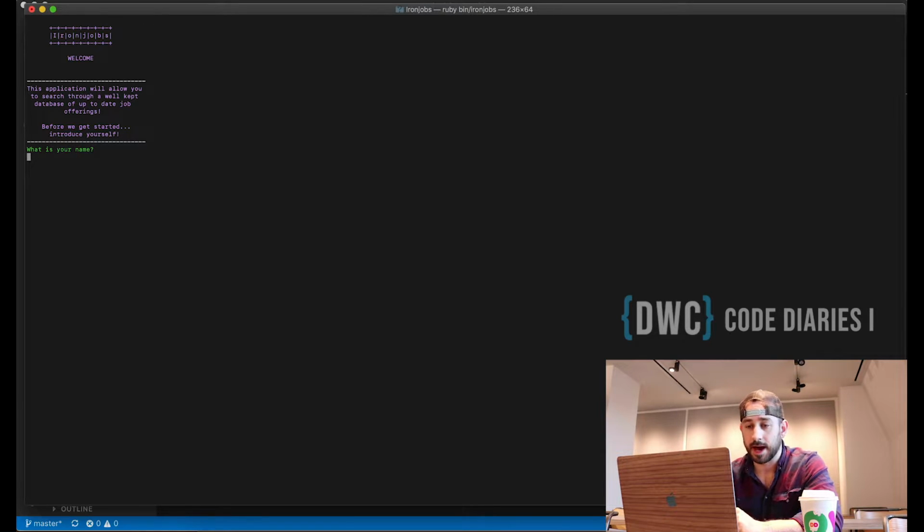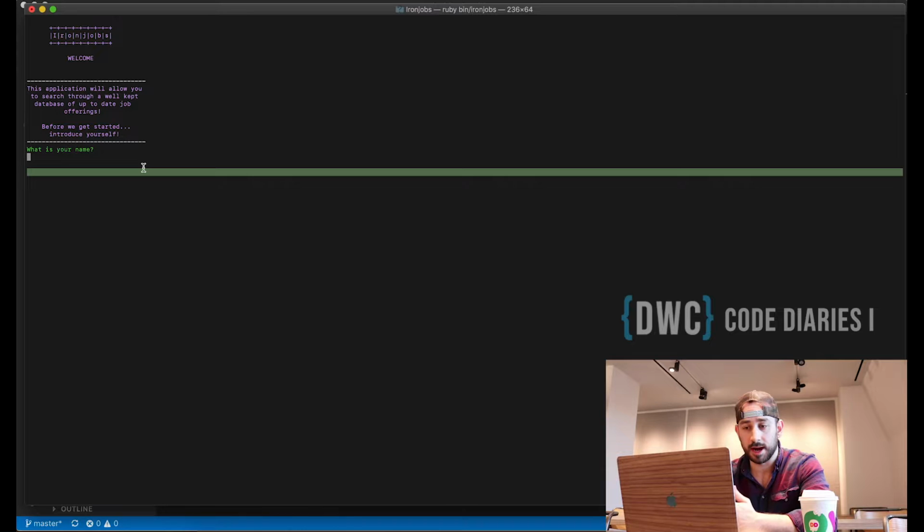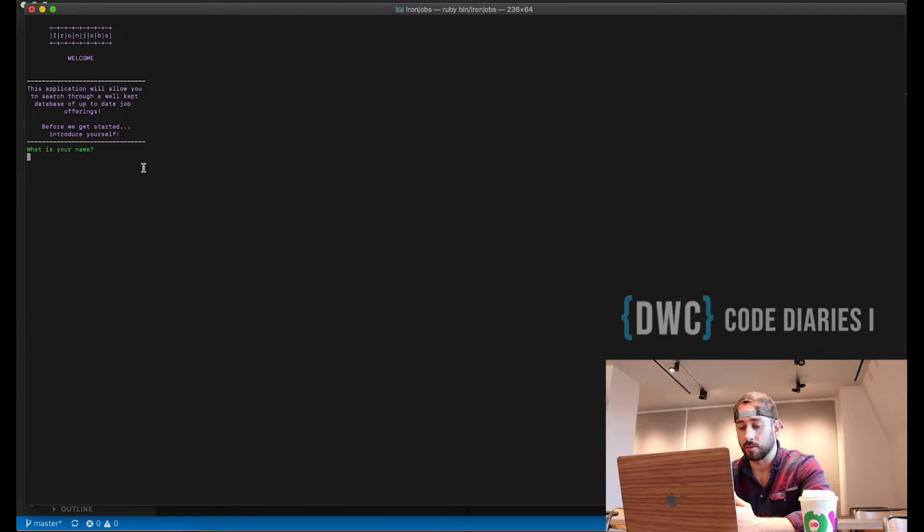I added a little bit of styling just because it is command line and it can get ugly. So ironjobs, welcome. This application will allow you to search through a well-kept database of up-to-date job offerings. Before we get started, introduce yourself. It's going to ask us to create a little profile, so we can actually use that profile later on in the application. So, what is your name?